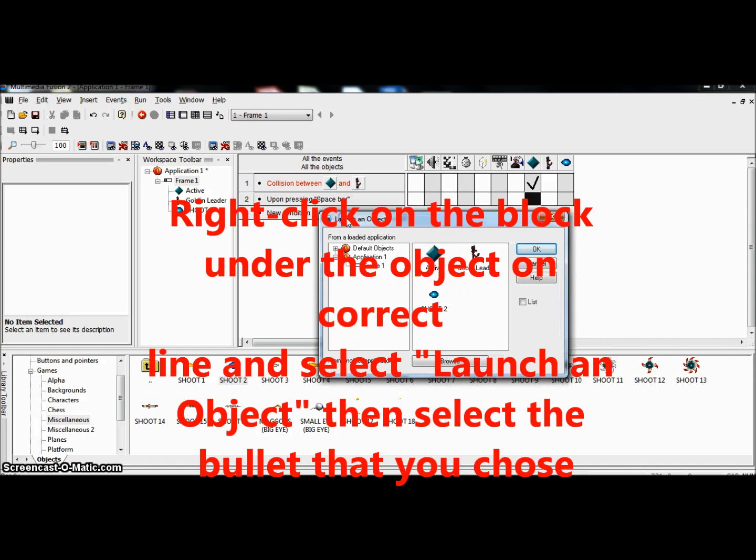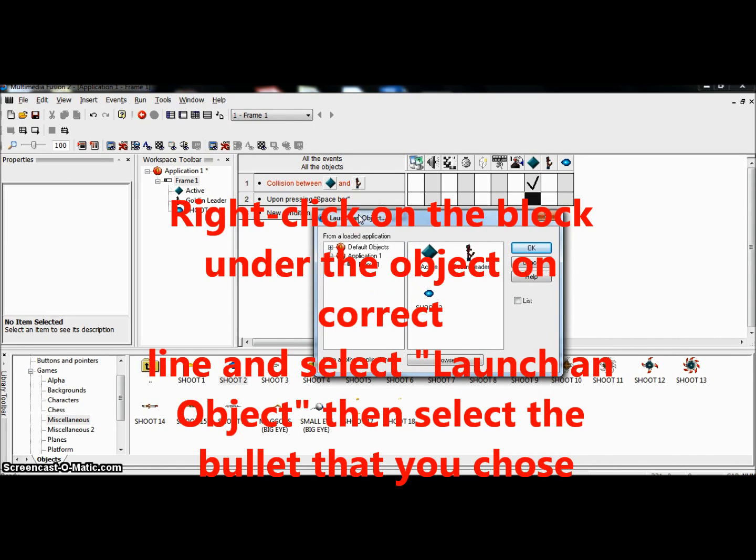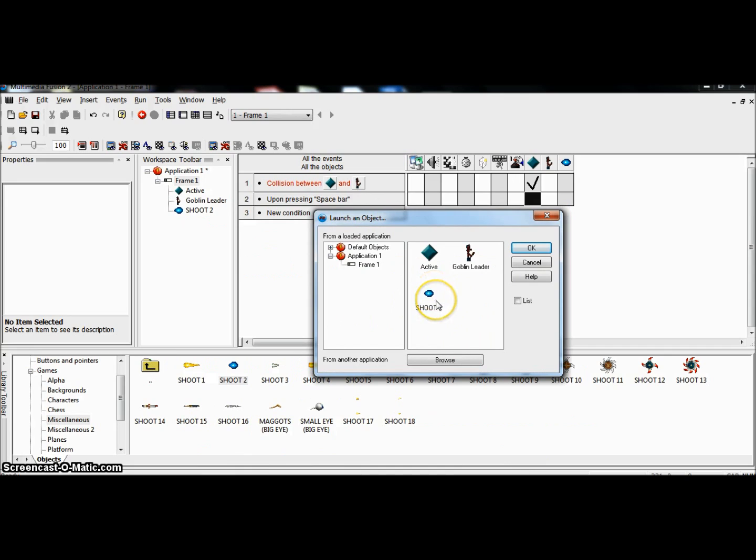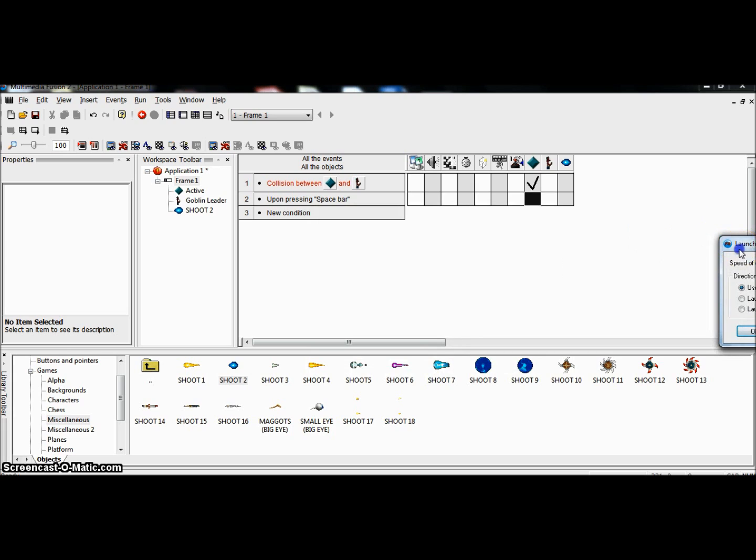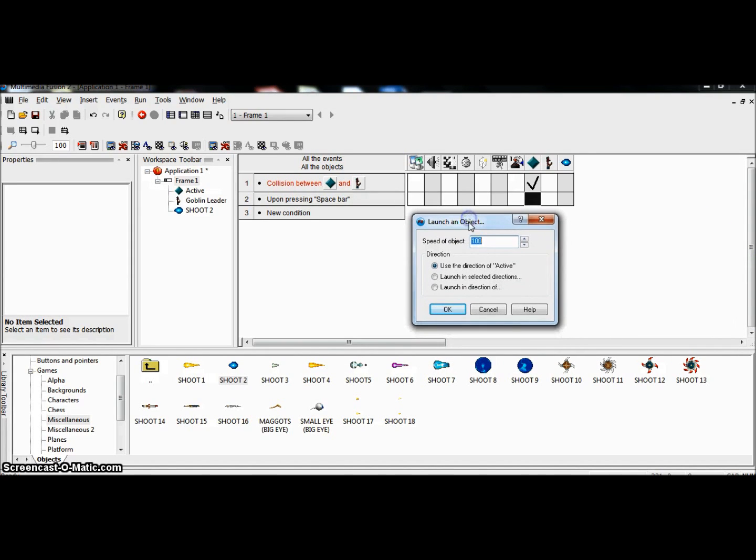Alright, and then a window will pop up. So now as you can see, the bullet that we selected from our local library is located on this menu. So we want our blue bullet object, or whatever projectile that you selected, to be shot out upon pressing whatever your shoot button is. This menu right here pops up. It gives you the speed of the object. You also can choose the direction of active. So that's telling you that whatever way your main character is facing, it's going to shoot an object in that direction.